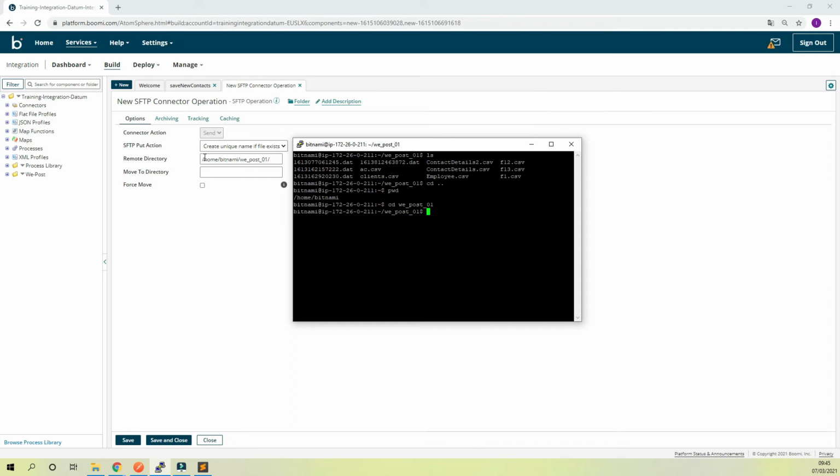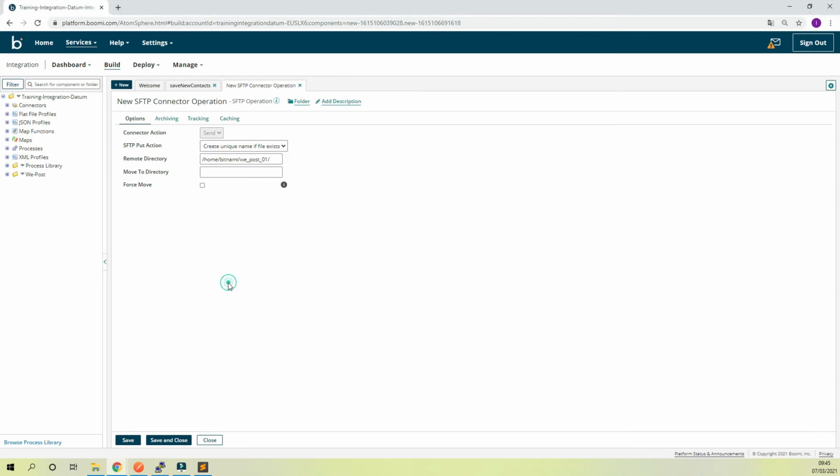Operations folder. I'll save this. Okay, everything seems okay. I click on OK. Then my process is already done.